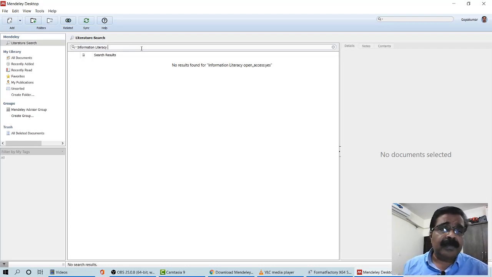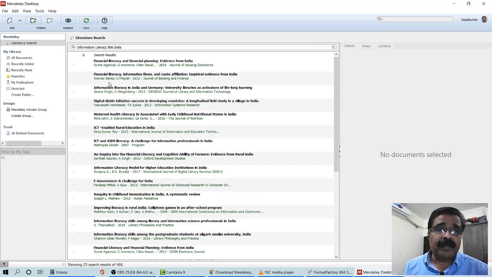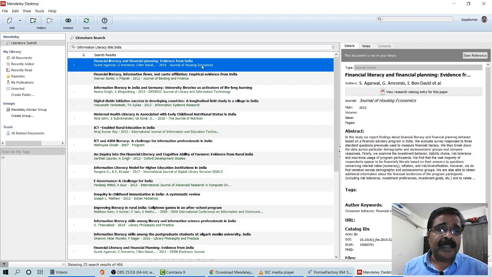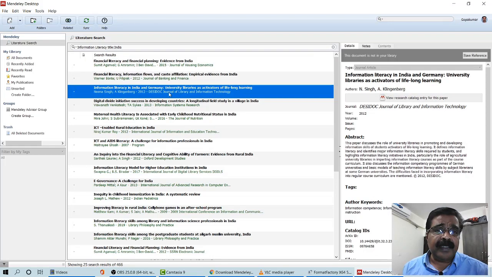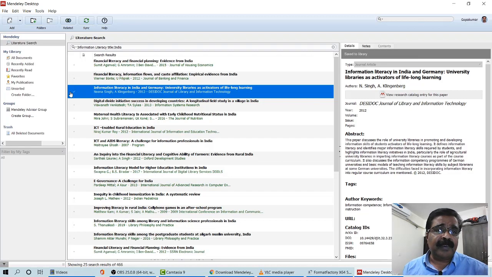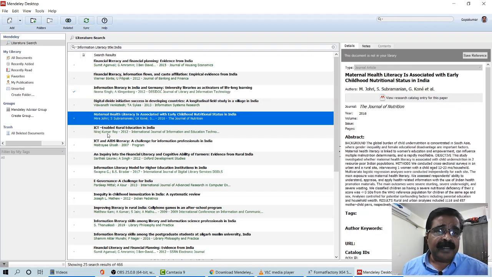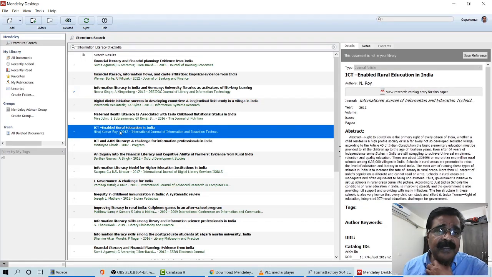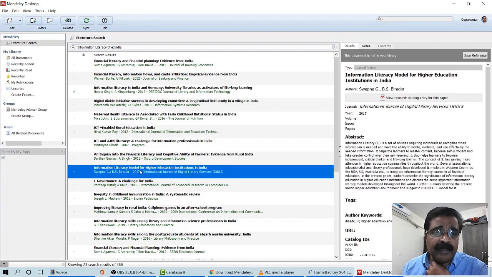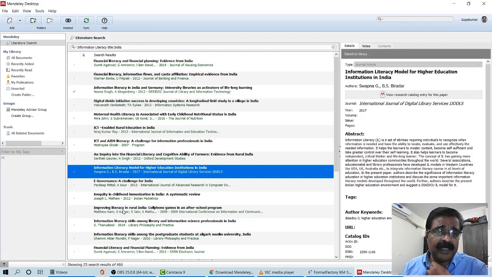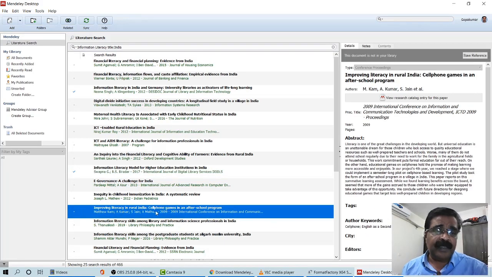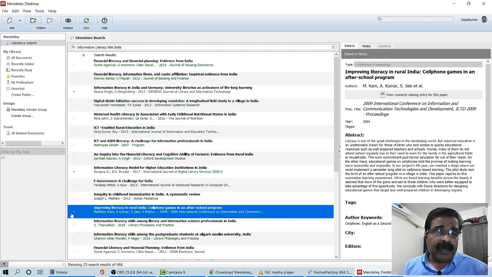We will go for something different. Under titles, we will put India. Yes, it says something about financial information literacy in India and Germany. Some comparison, very good. Mental health literacy is a different thing. ICT enabled rural India. Information literacy model for higher education institutes in India. So, like that, you will get a lot of materials you can identify.